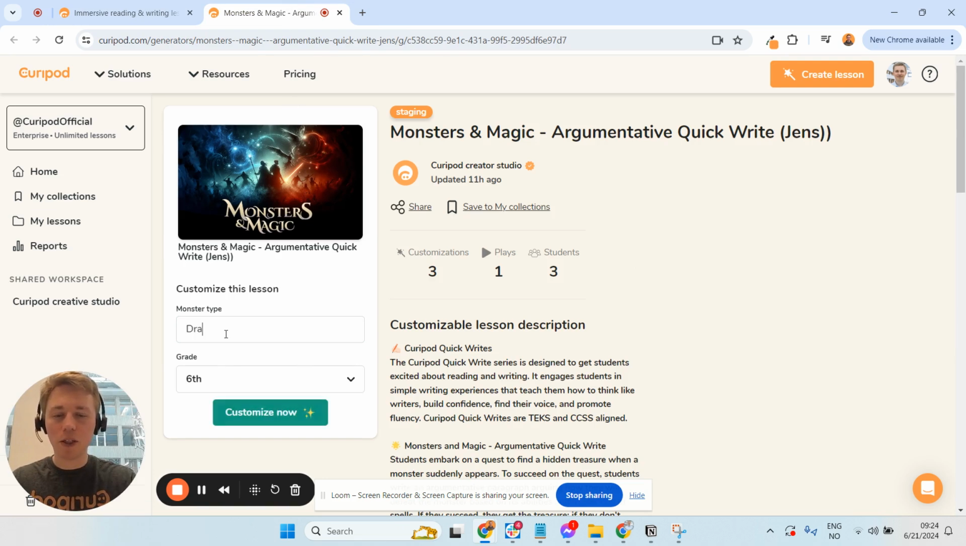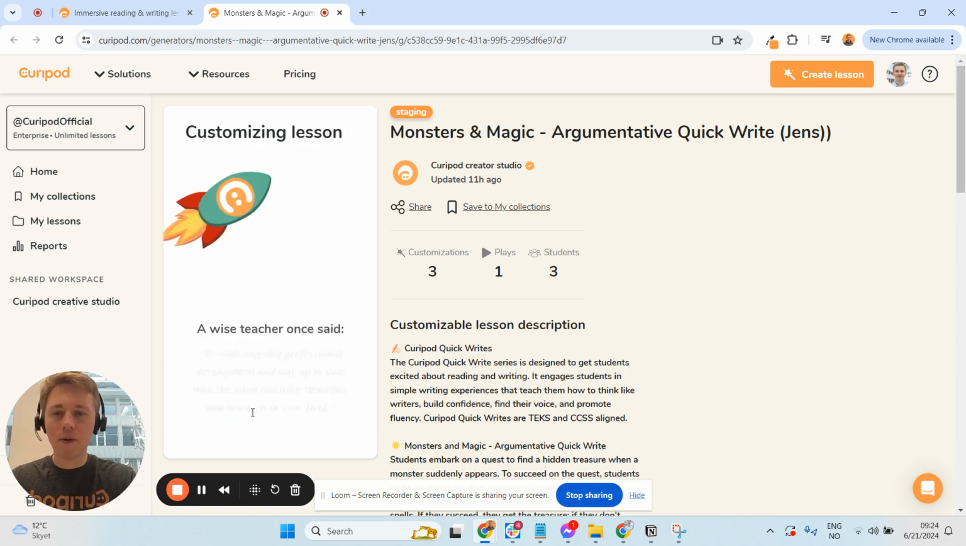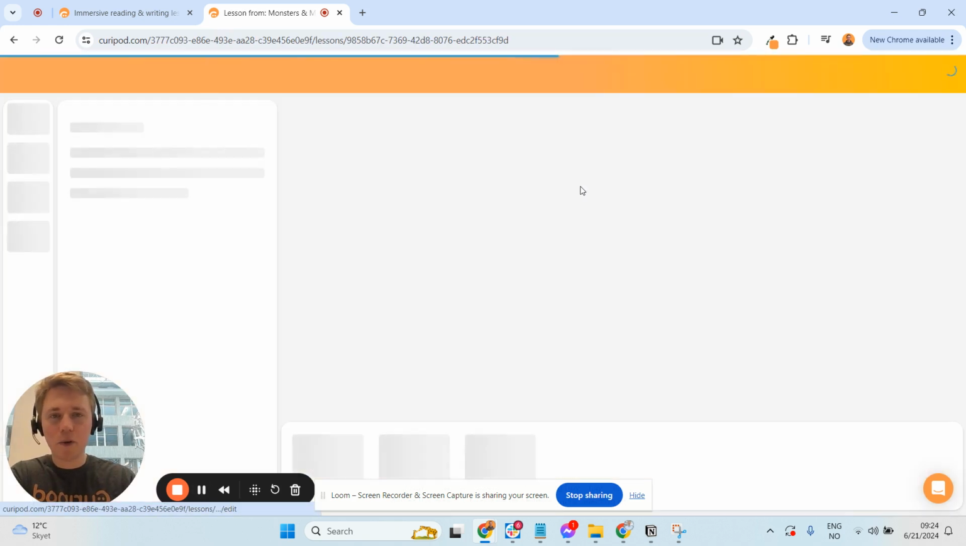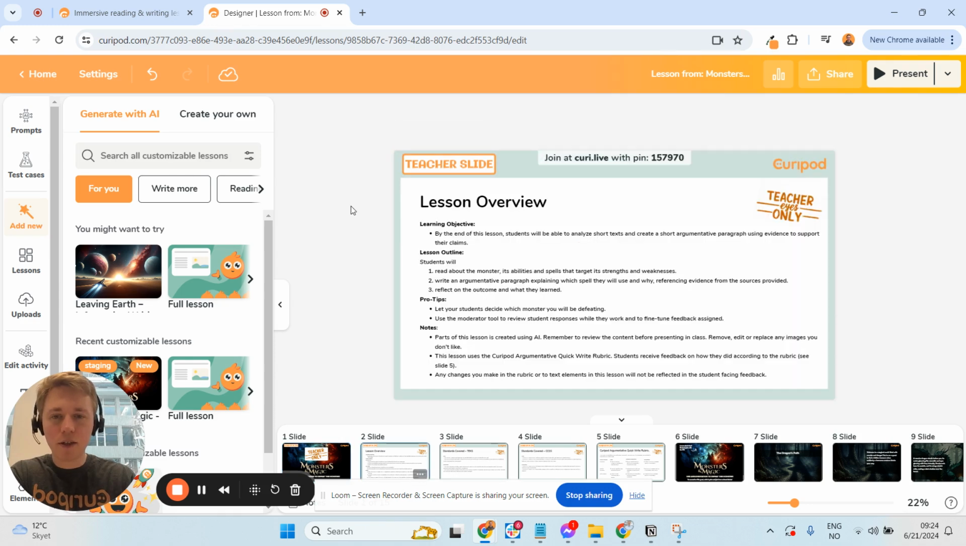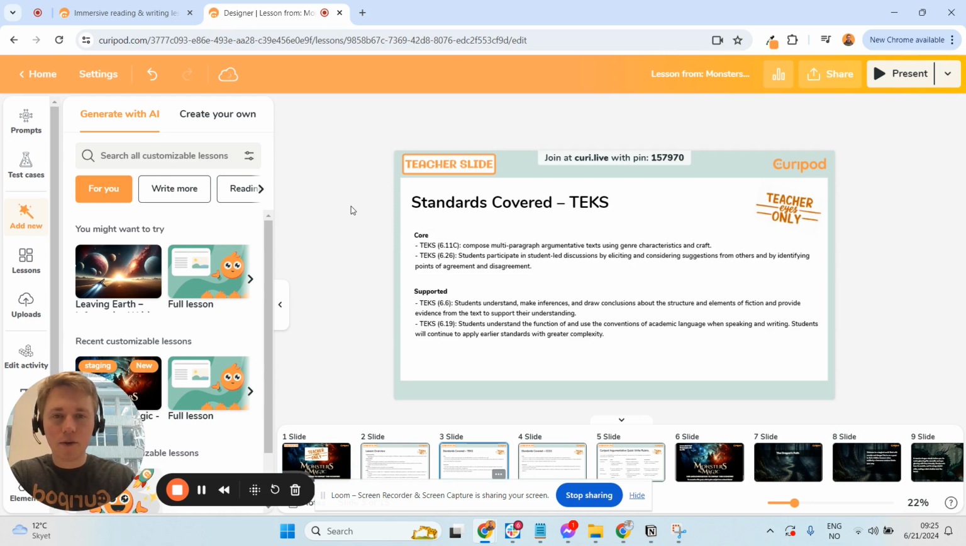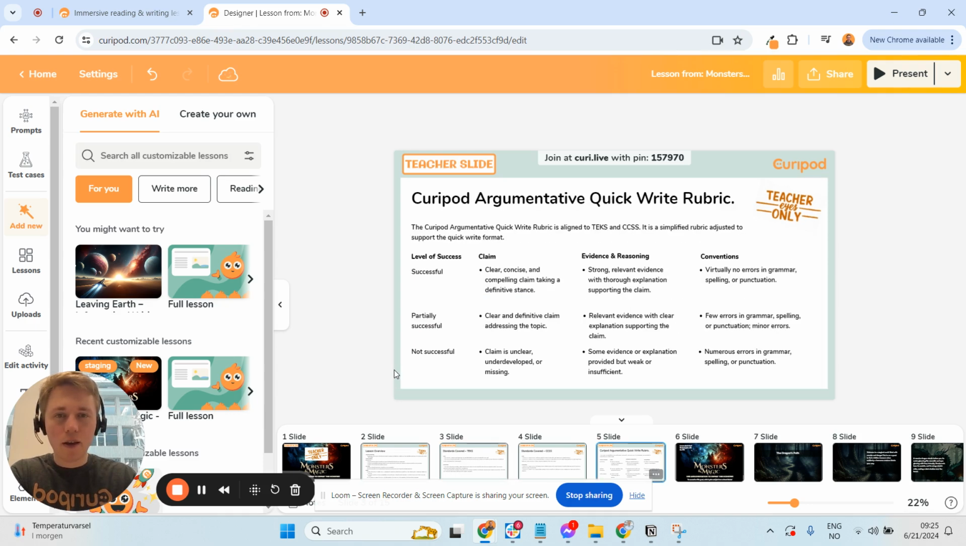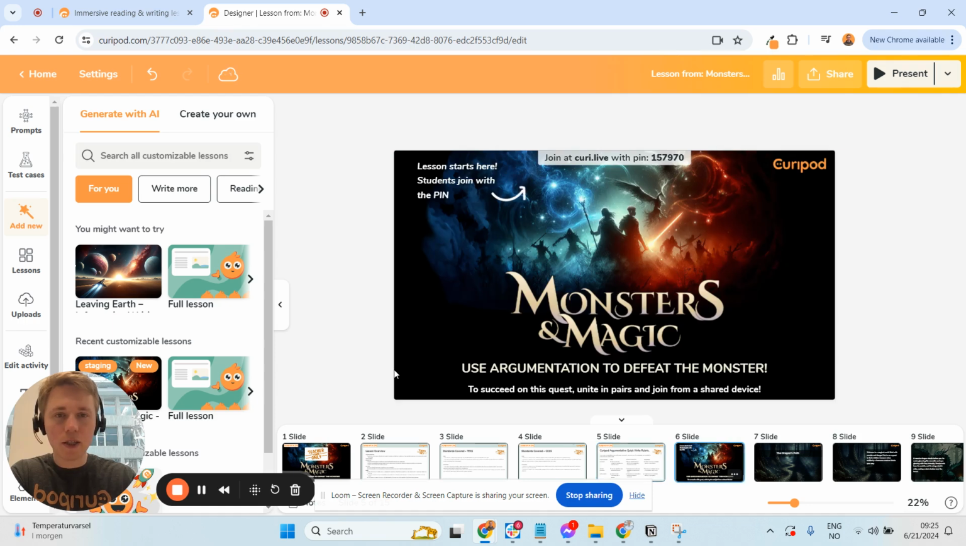In this one, we give it a monster type. I'll use dragon, and then I'll click Customize Now. If I click Edit, we can walk through this a bit. In the Monsters and Magic lesson, the first slide here is the teacher slide. It goes through a lesson overview. Then you see the TEKS standards it covers. This focuses on multi-paragraph argumentative text using characteristics and craft, argumentative writing, and making inferences. And then we see the rubric it's using to grade the students, and then the lesson starts.